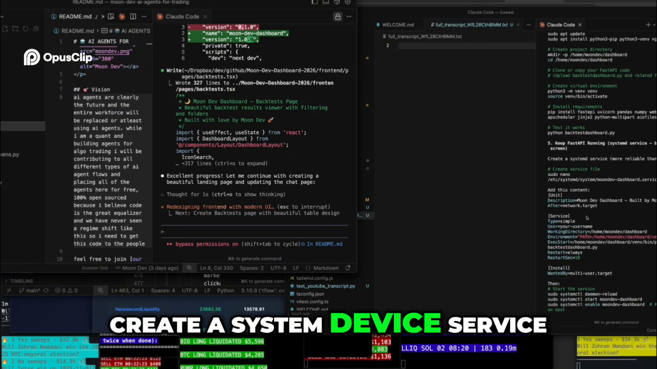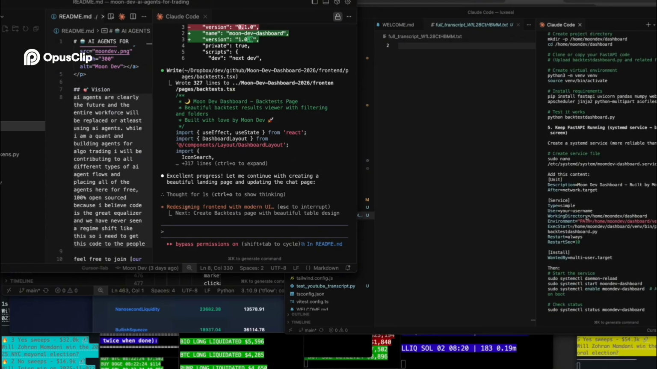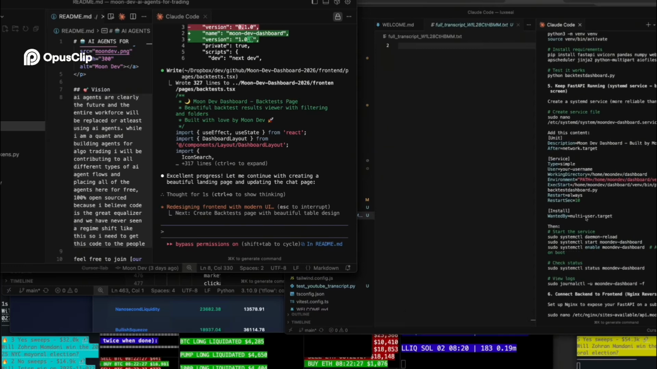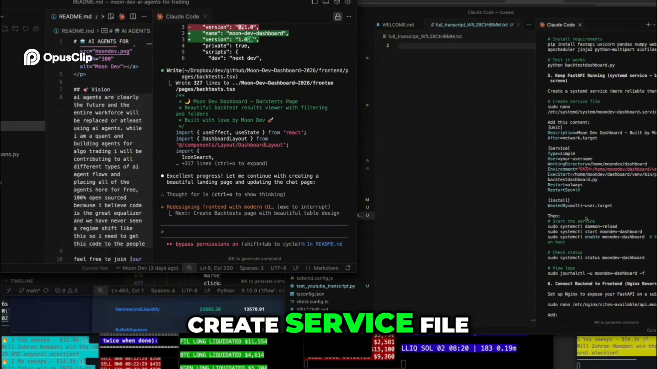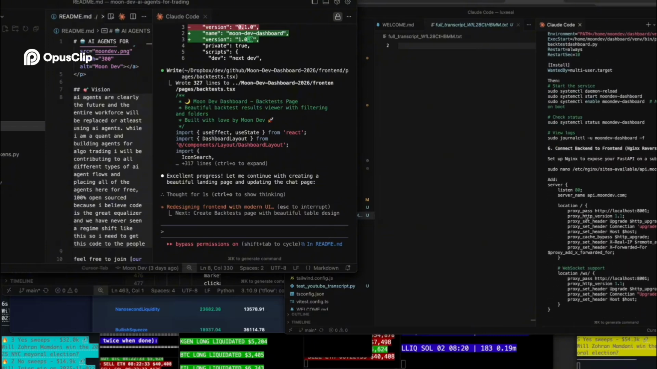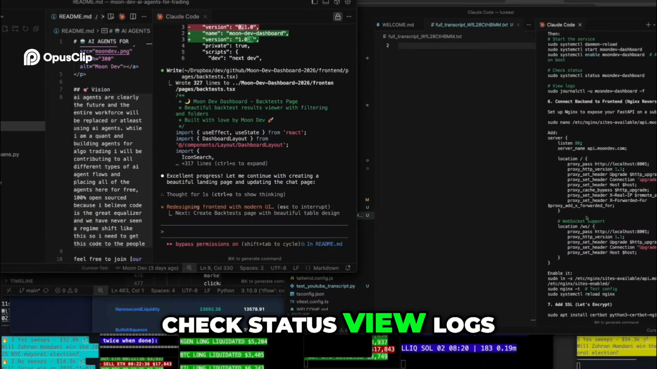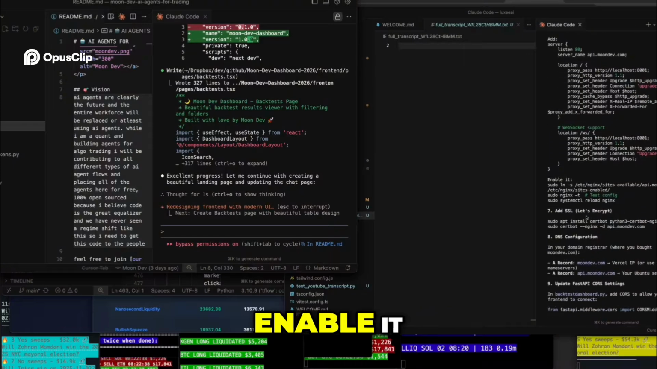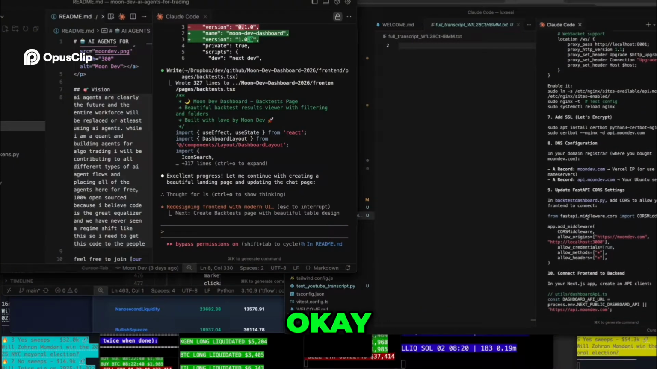Create a systemd service. More reliable than Screen. Create service file. Install. Start this service. Check status, view logs. Enable it, add SSL, okay.